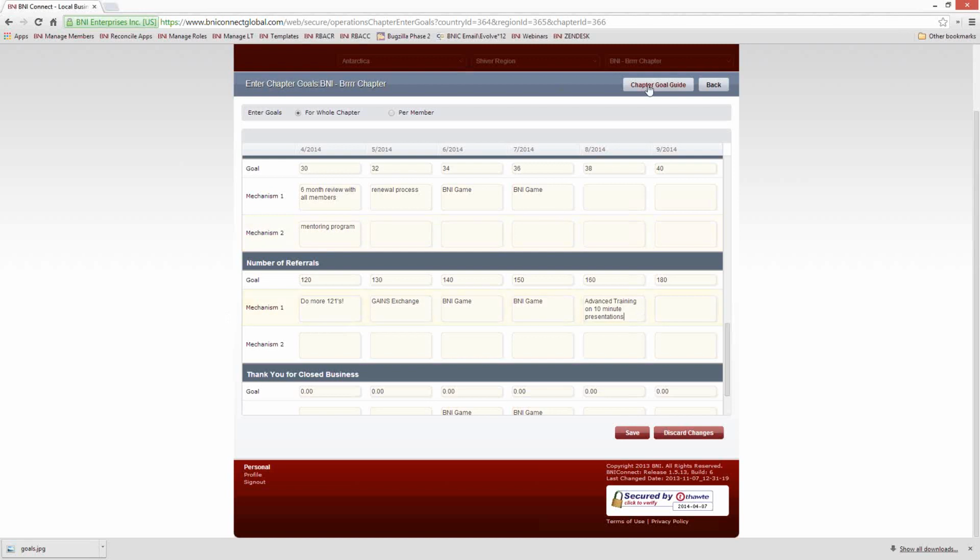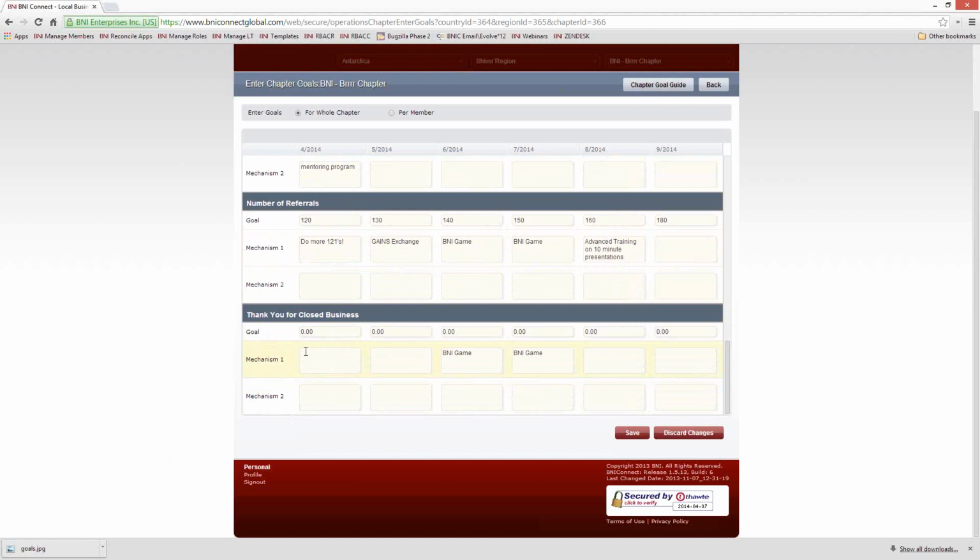And again, the chapter goal guide is there for you for some other ideas. And finally, the thank you for closed business. What is your goal for thank you for closed business? Now, we know that we want to be, let's say, a $2 million chapter.